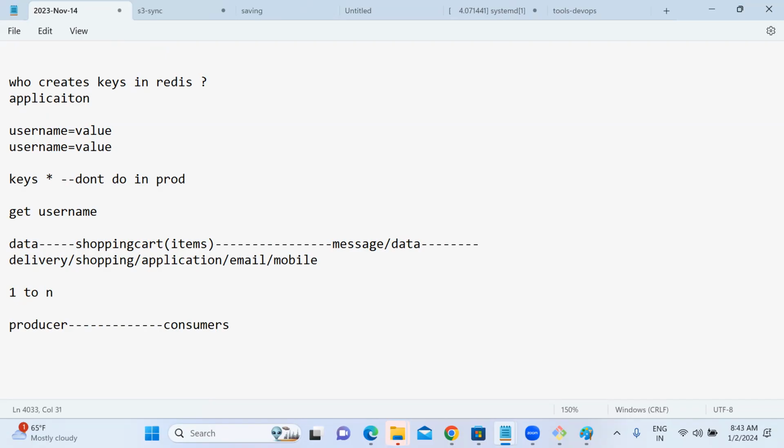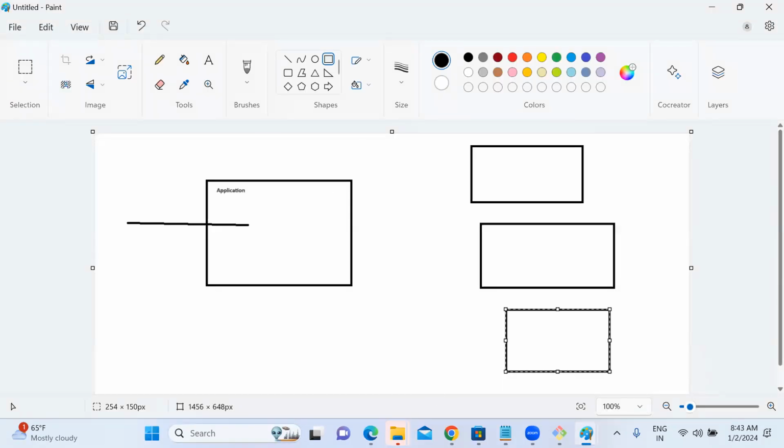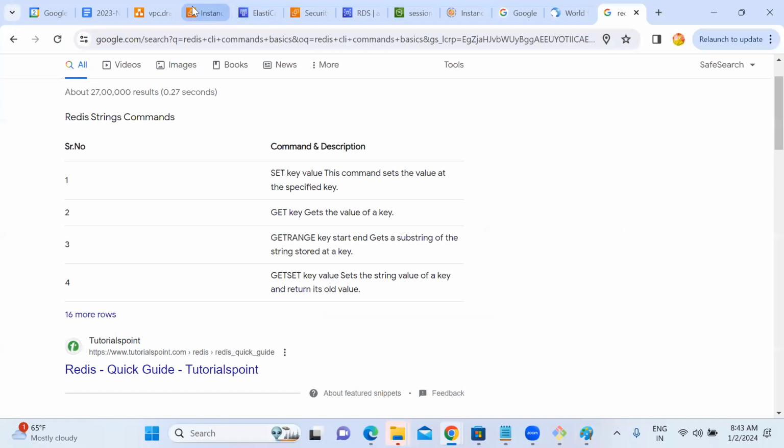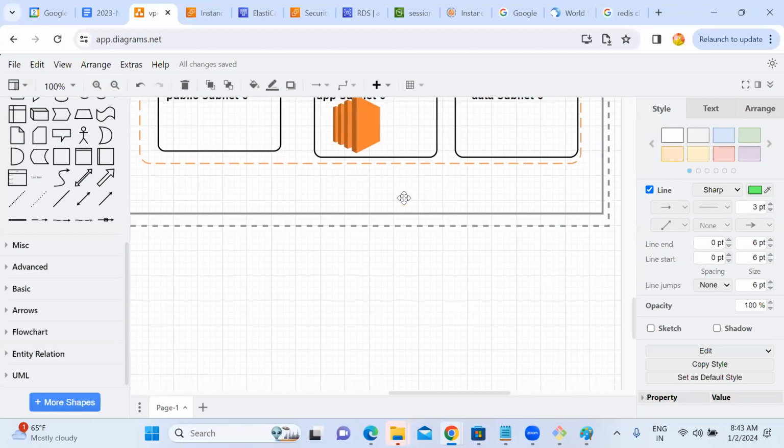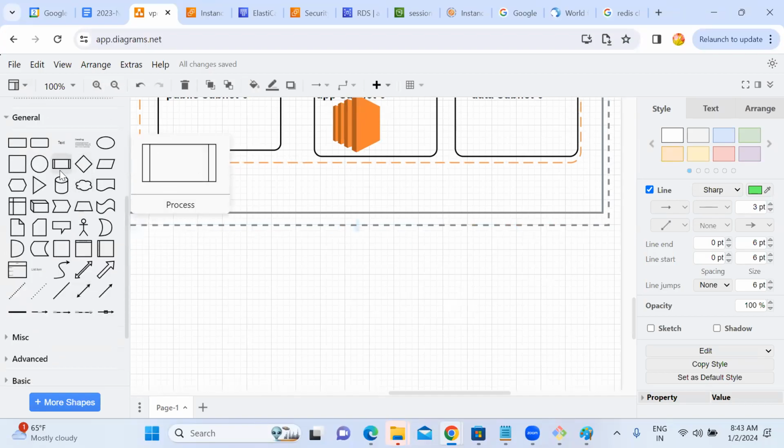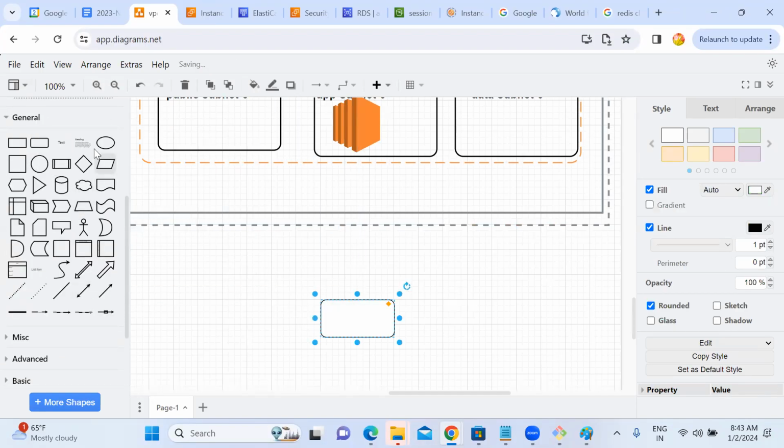Now let me go to this architecture itself. In this architecture, there are dependent applications outside. These guys are outside. The other applications are outside.